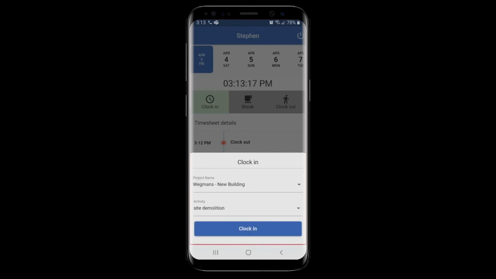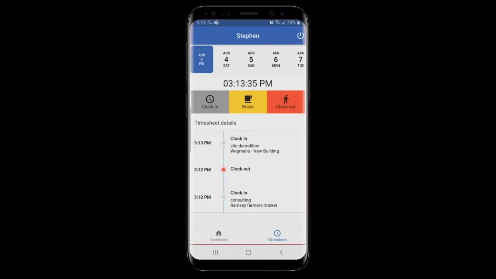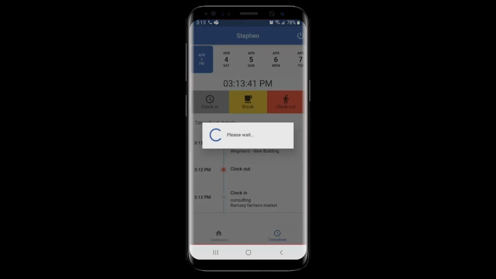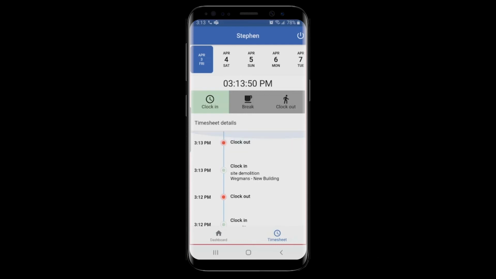it'll give you the activities that you're going to be working on for that Wegmans project. And now you can clock in for your site demolition for the Wegmans project. And when you are done with this for the day, you will clock out. And that is how easy it is to make an individual timesheet and clock in and clock out for the day on multiple projects and multiple tasks.